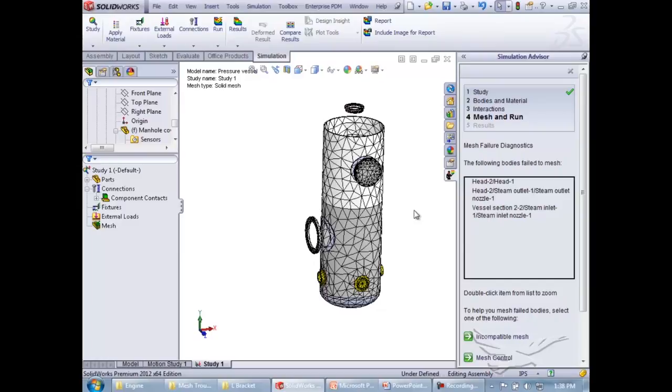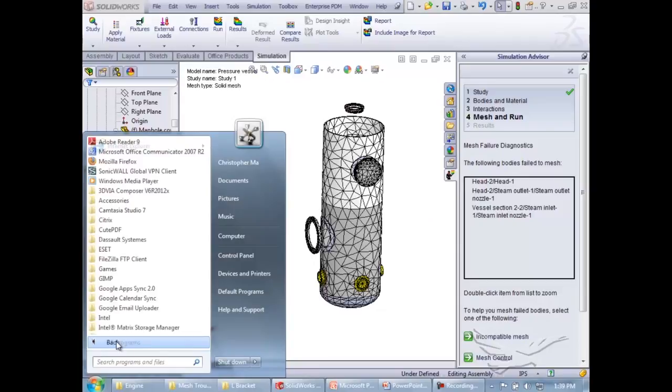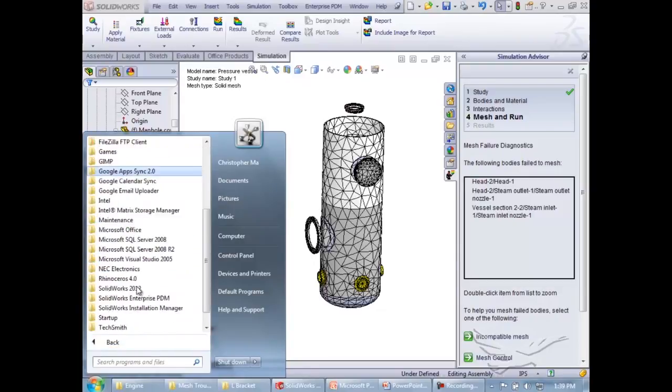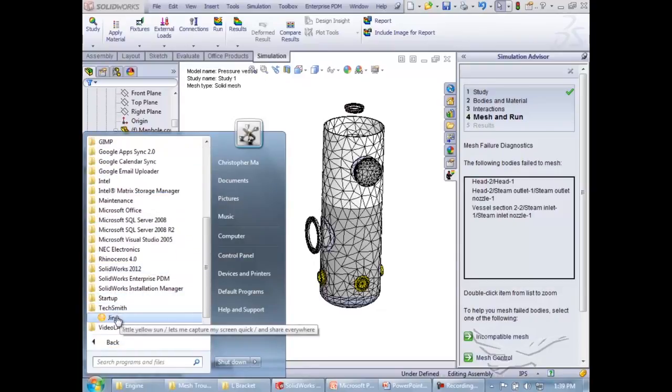Now what I like to do is take a screenshot of this window so I can have it separately, and I can look through and see what I need to add mesh controls to. So I'll just go ahead and use a screen capture tool. I'll use Jing. I'm a fan of Jing.